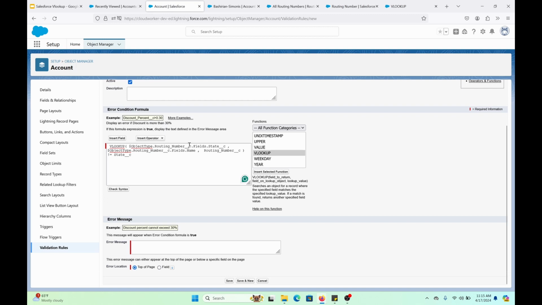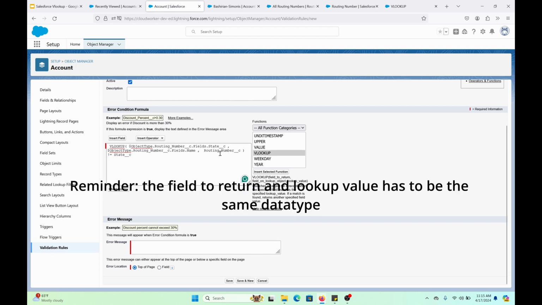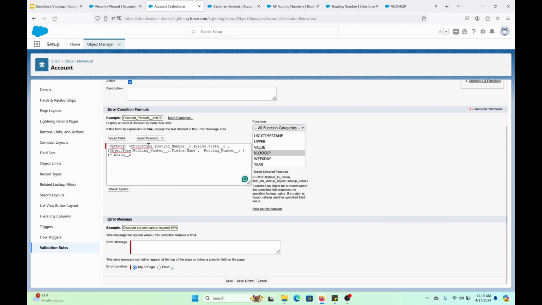And keep in mind, the field to return and lookup value have to be the same data type. So on the account object, the routing number is text. And the state field in the routing number custom object is text. So how this reads out, when it's comparing, if the state value is not the exactly spelled value, then it is going to trigger the validation rule.